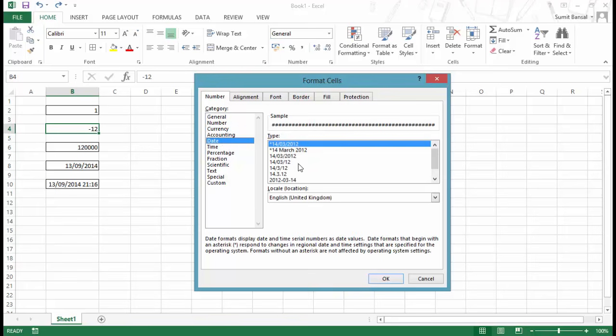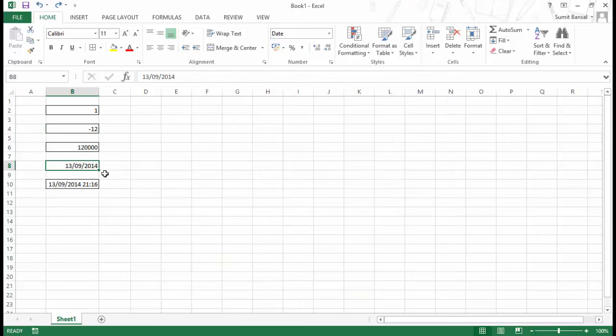Coming to date format, you can see that as of now the sample shows such a long number because dates and times cannot be negative. It can only be either 0 or positive. So let me select some other cell. I would select this cell where I already have today's date, and I hit Control 1.